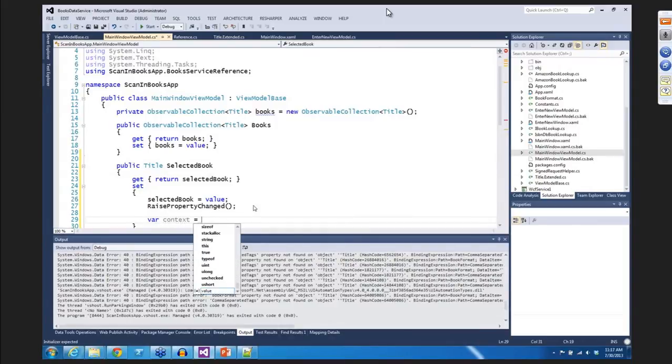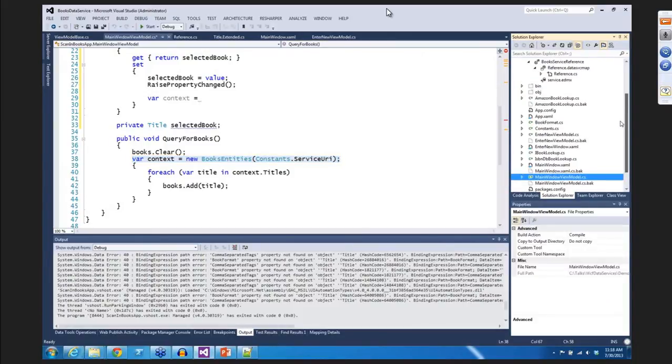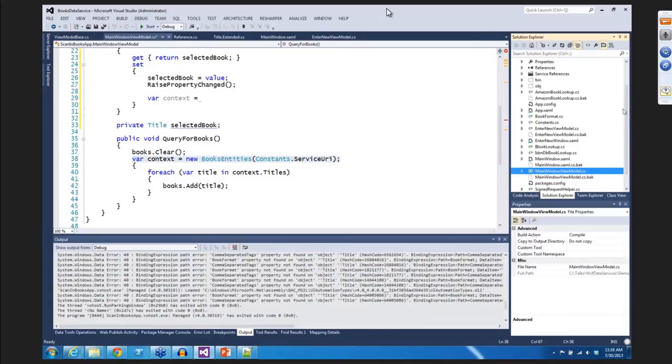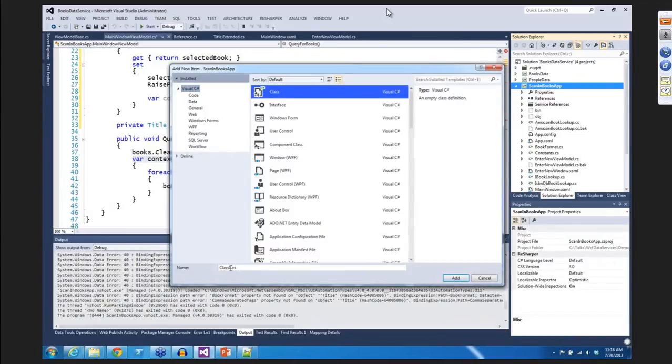and now might be a good time to actually do a little bit of refactoring. So you can see that before we were doing this context equals new BooksEntities with the service URI. I'm actually going to go ahead and create a little factory right now. So let me go ahead and do that. Add new item, and we'll just create a context factory.